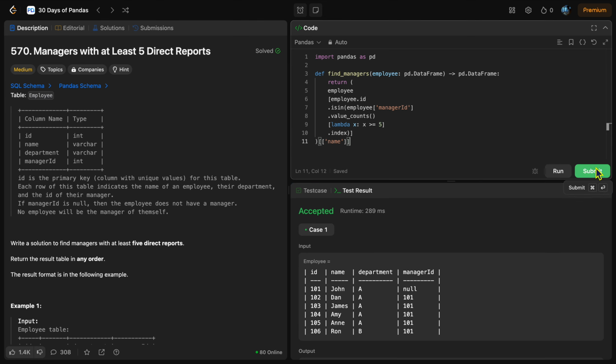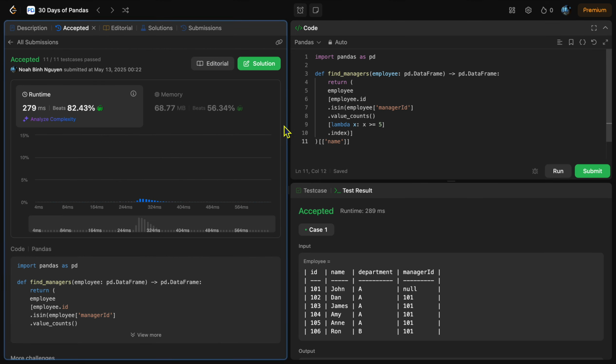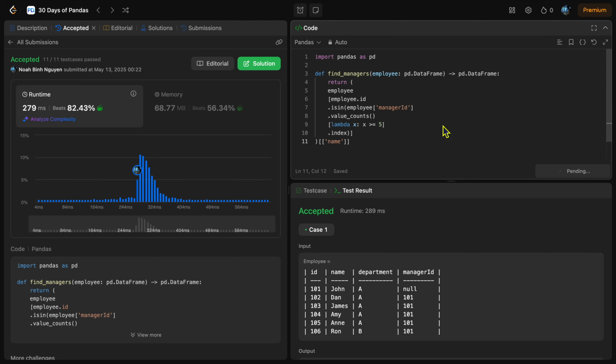Okay, and let's submit it to see if we can pass the cases. Okay, good. Try again. Okay, brilliant in terms of runtime and memory as well. So this should be among the best solutions.